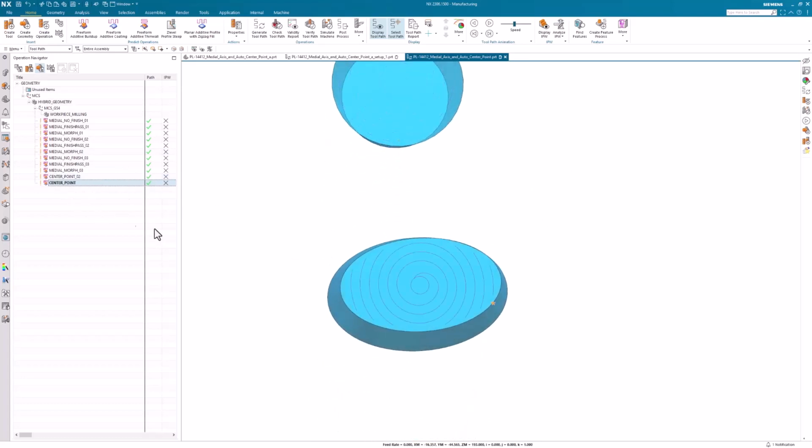Or in this elliptical part, it does a spiral as much as it can and then fills in everything else with a trimmed round portion.